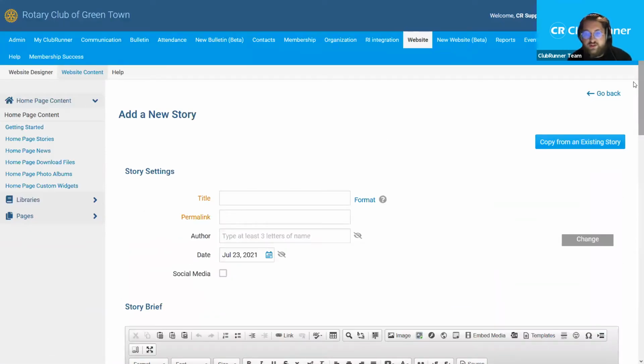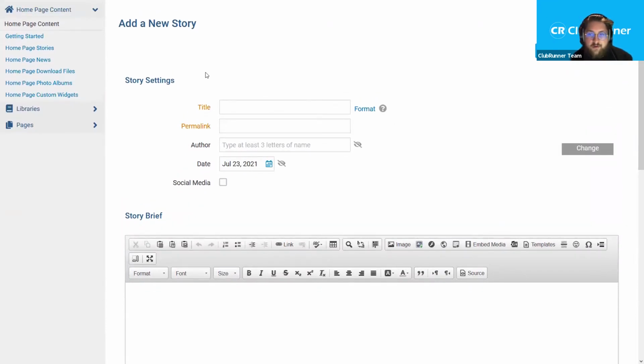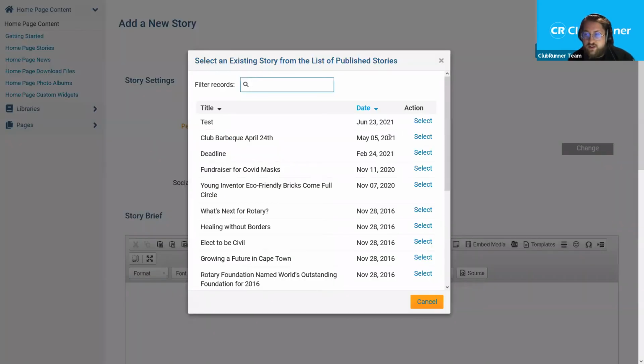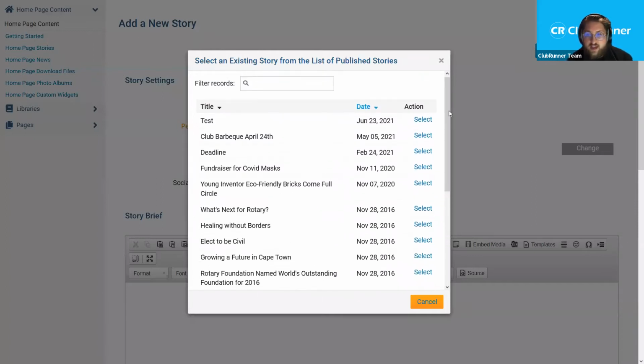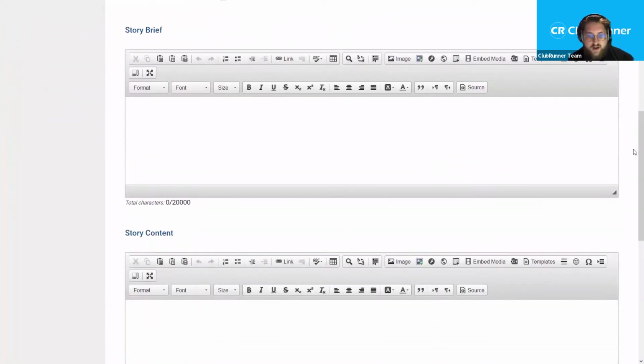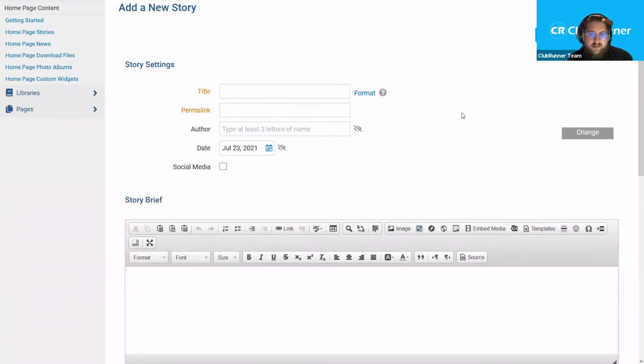And this will bring us to the new page where we can start entering in all of the different information for our new story. Up at the top, you'll see an option that will allow you to copy from an existing story. So if we were to click this, it will provide you with a list of all of the existing stories that your club already has. And you'll be able to select one of them to create a copy of it within your new story. So it'll essentially fill in all of these fields automatically with the content from that previous story. But in this case, we're going to go ahead and fill all of this in manually, just so you guys have an idea of what everything is.